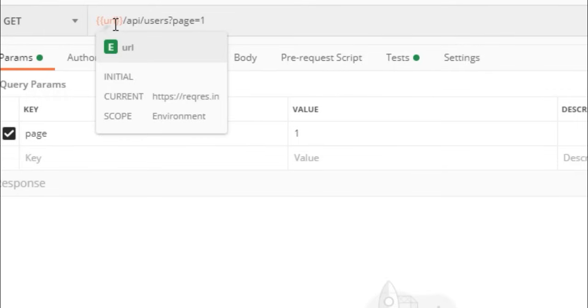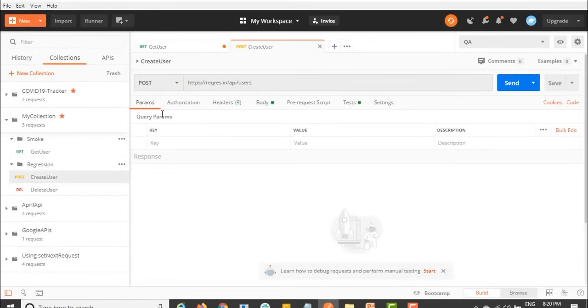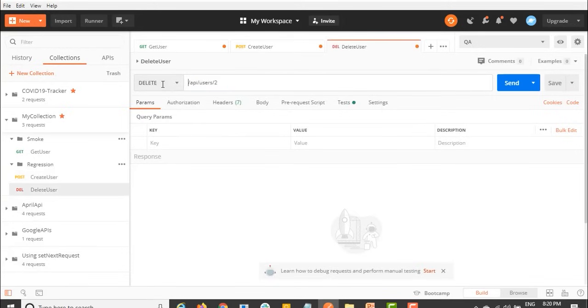As of now, this variable has the scope of environment, but once we talk about the global variables, you will see this scope will change. As of now we have only one scope, that is environment, but once you talk about global variables, you will see the scope value will change. For the time being, just stick to environment. So what I will do, I will go ahead and make these changes in all the requests. Okay, so curly braces, URL, and you can see it's updated. Perfect. Now let me also change here. So just delete till here, again use the same variable.